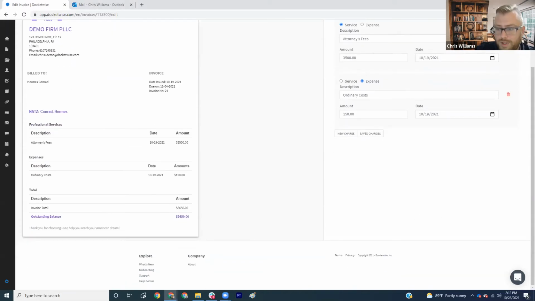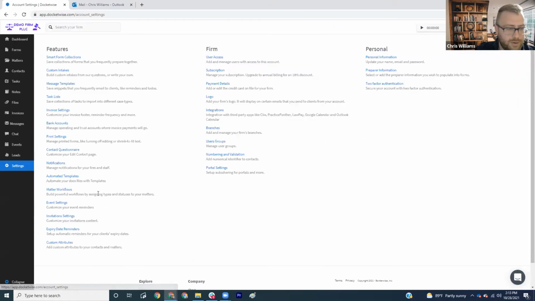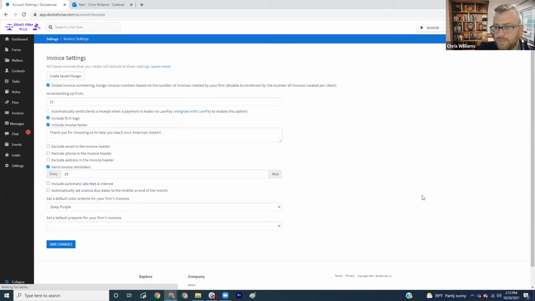So with saved charges, you can now easily save commonly used flat rate charges for services and expenses that can then be imported into an invoice with just the click of a button. So in order to demonstrate, let's go ahead and make a new saved charge. In order to do that, I'll click on the settings button right here and then click on invoice settings. Here, I'll just click on the create saved charges button.